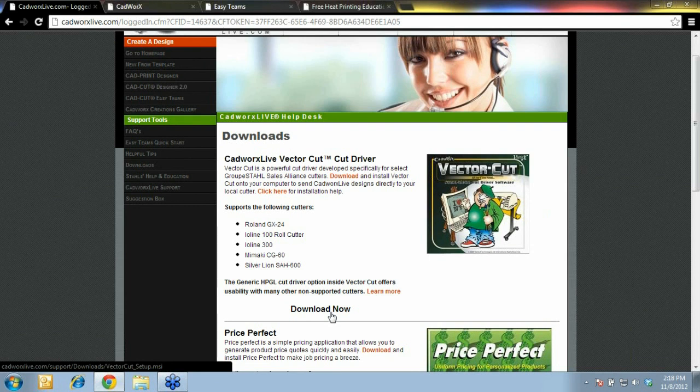Currently, it only works with PC computers to drive your cutter. Let's say you have your own cut driver already. For those of you that own cutters, it could be the Roll and Cut Studio cut driver. It could be some sort of sign program. You can, instead of downloading it straight to Vector Cut, just download an EPS file from CAD Works and import it over into your cut driver.